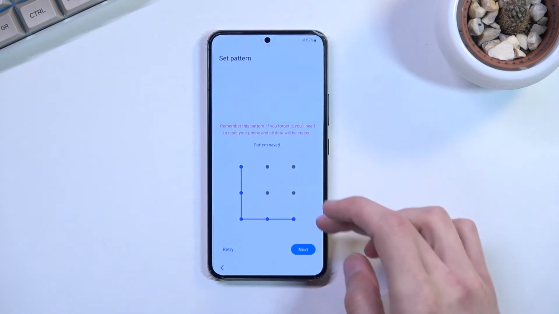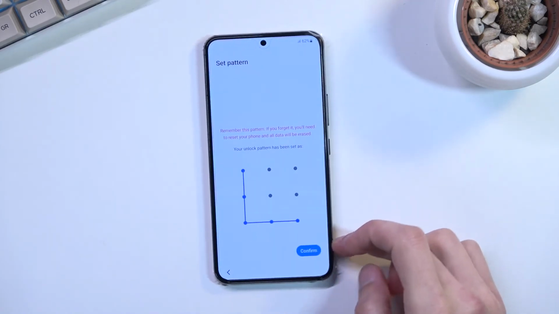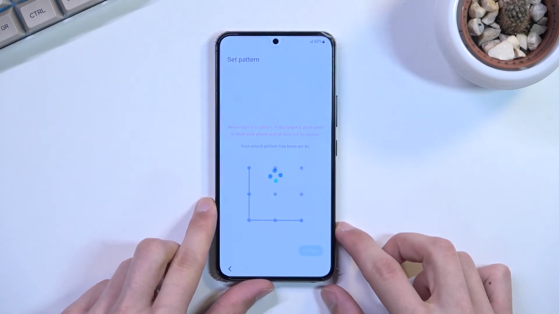So let me draw the pattern. Next, repeat that pattern and confirm, and this will set it up.